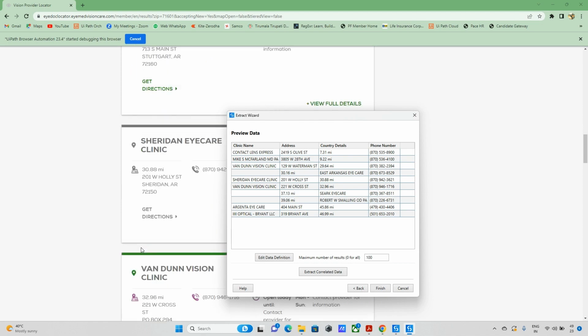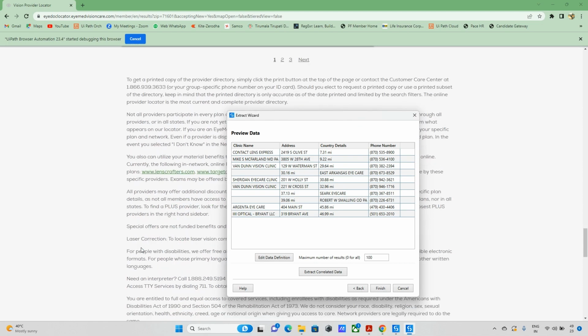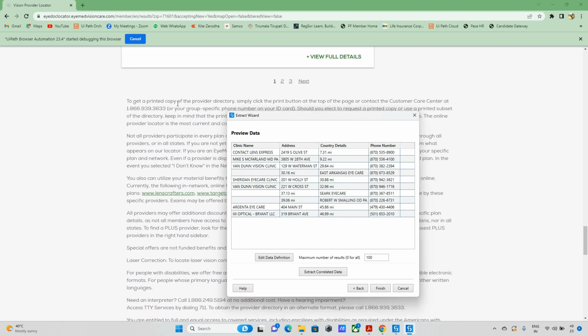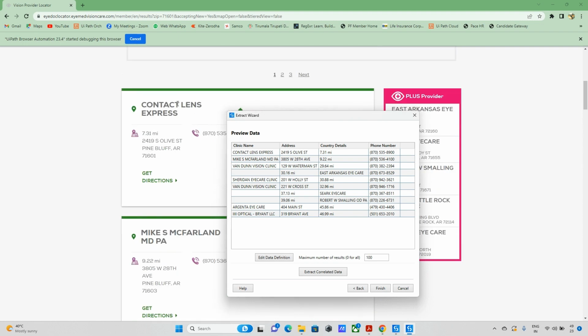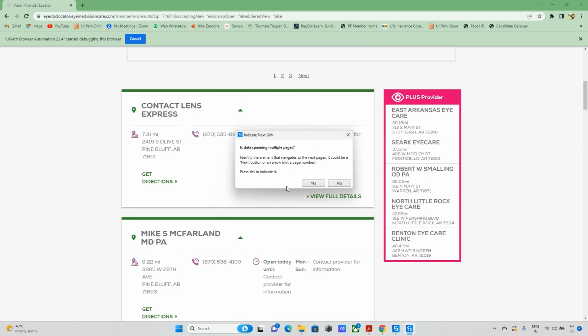Let me finish this. And here I'm not moving to the next page. Here I have the next page, but I'm not moving to the next page. If you want, you can navigate multiple pages. Now I'm not doing it for all the pages. I'm doing it only on the first page. So I'll just click on this no button.